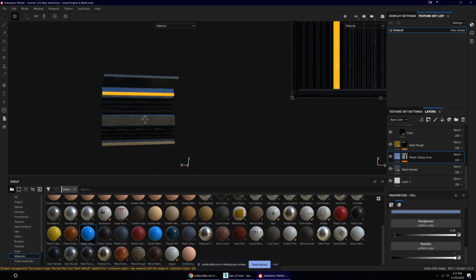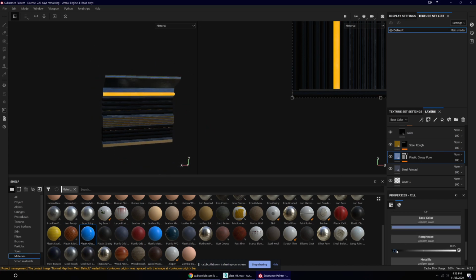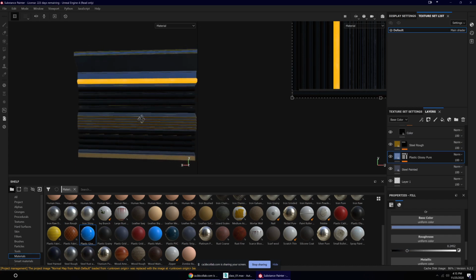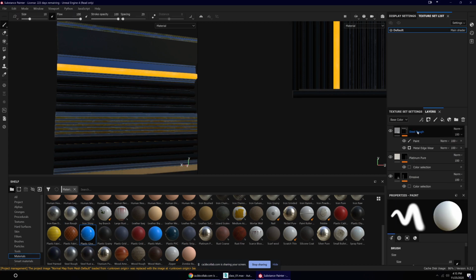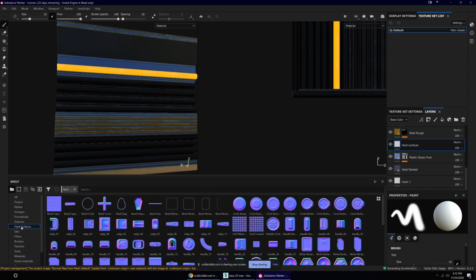Okay. Increase the roughness. All right, so let's use some hard stamps as well. So I'm going to create an actual brush layer. And actually create it right down here. Well, that's fine. We can create it way down there. I'll call it hard surfaces. Go to hard surfaces right down here.